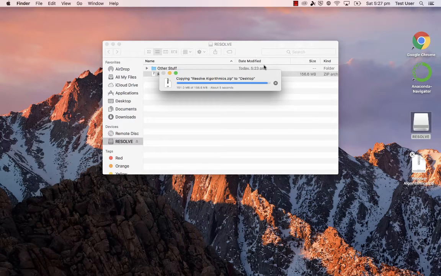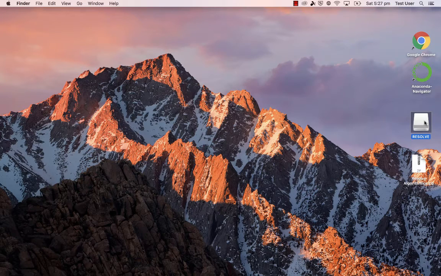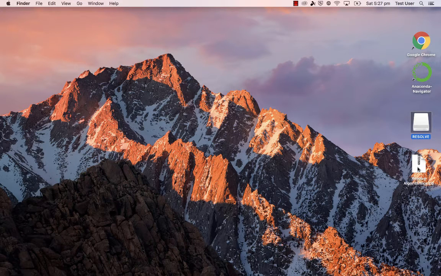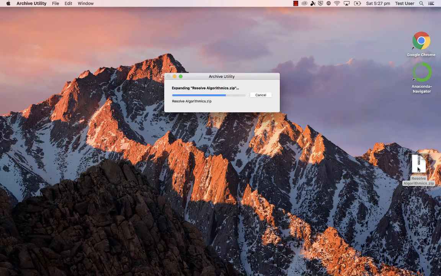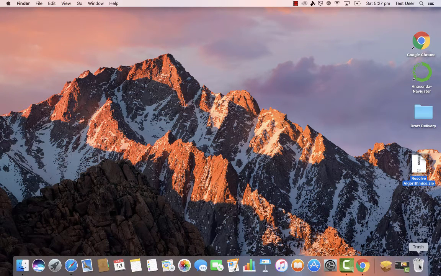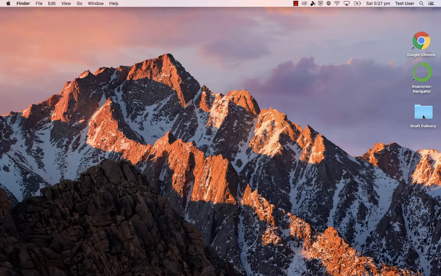And once it is there, we can unmount the USB stick in the usual way and double-click the archive to expand it. There we go. Now that we've expanded that, we can actually get rid of the archive, or you may want to keep it around if you need to do something else with it. And here we've got the folder, which is currently called Draft Delivery. It may have a different name, but that doesn't really matter.